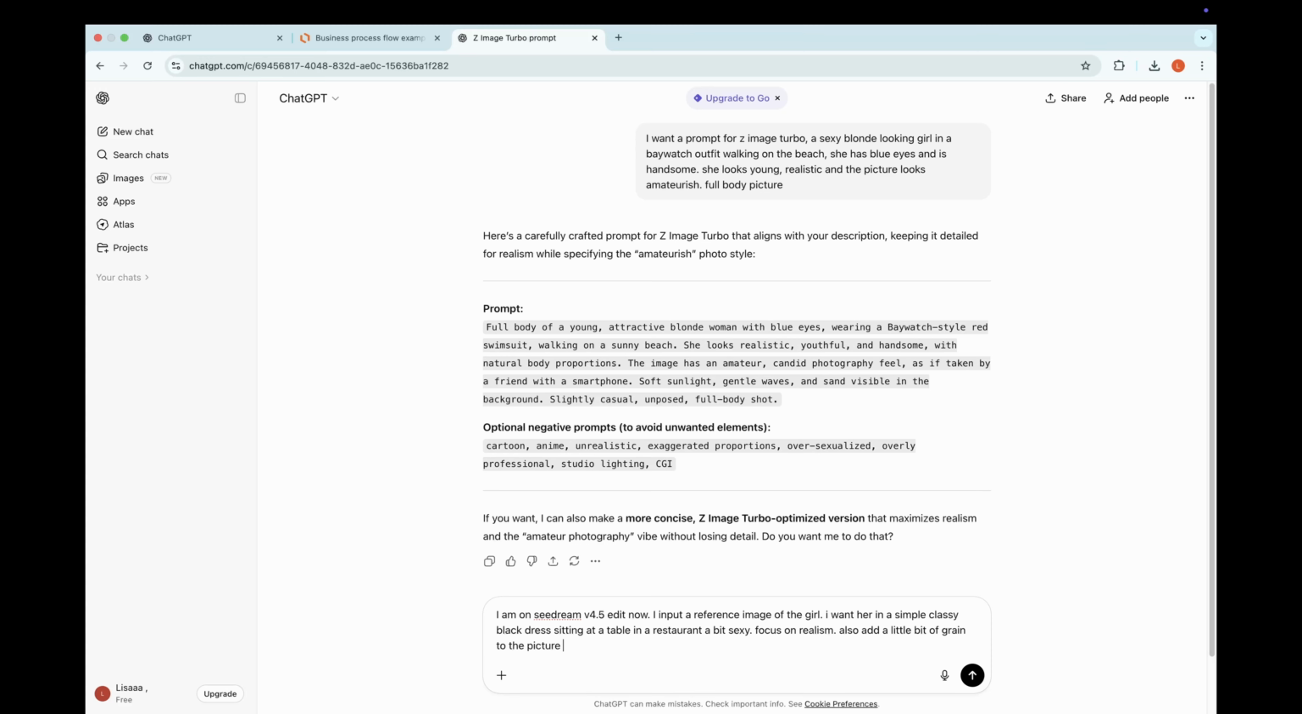So I'm now telling him I'm using Seedream and not Z-Image Turbo anymore. I tell him I input a reference image of the girl. I want her in a simple, classy black dress sitting at a table in a restaurant, a bit sexy. Focus on realism. And this one is the holy grail: also add a little bit of grain to the picture.